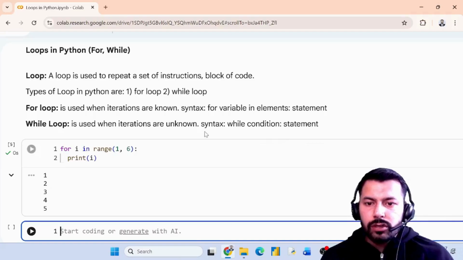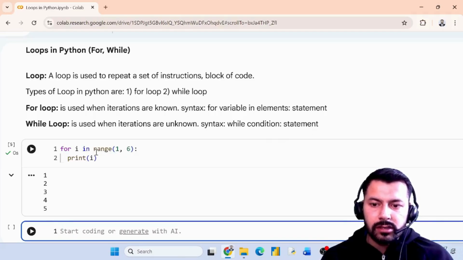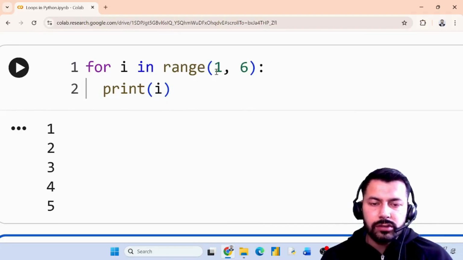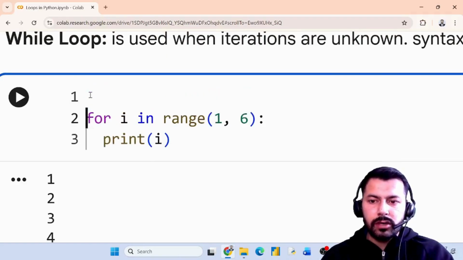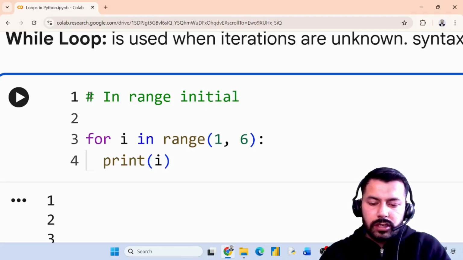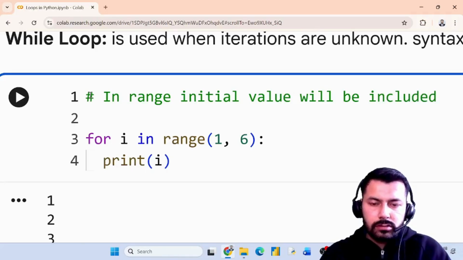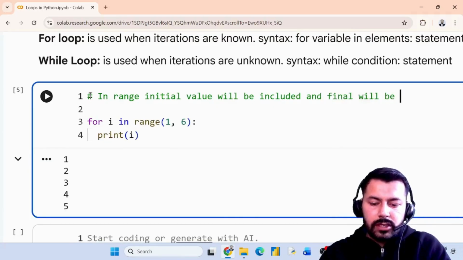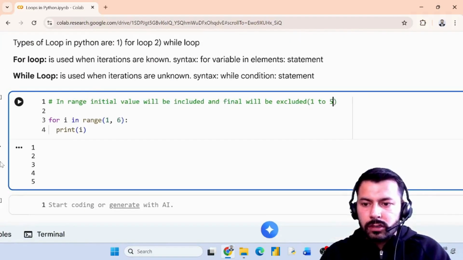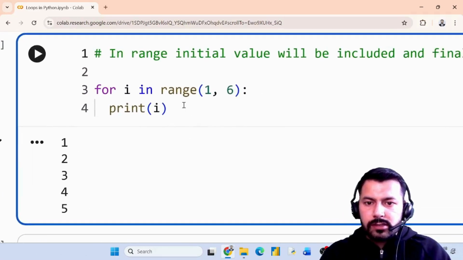This for is a loop used when the iterations are known. As you can see, I'm using a range function here. This one is the initial value and this 6 is the final one. Always remember, in range the initial value will be included but the final will be excluded, which means it will print 1 to 5. As you can see, the output of this program is for range 1 to 5.